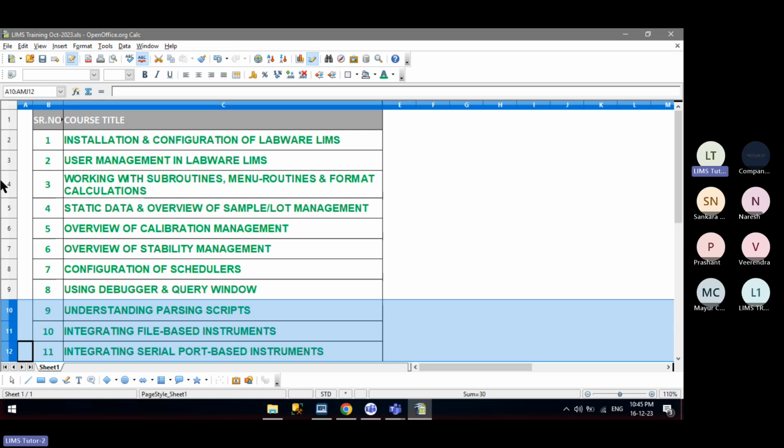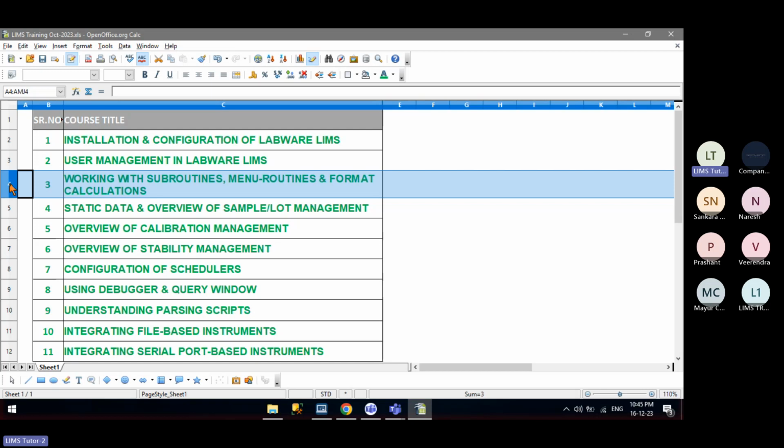Okay. I'm asking because writing calculations or subroutines in LabWare LIMS will be helpful if you have some knowledge of coding. If you already have knowledge of coding, then it will be very easy for you to understand how to write calculations in LabWare LIMS. But even if you don't have, we will be taking up this session right from scratch.